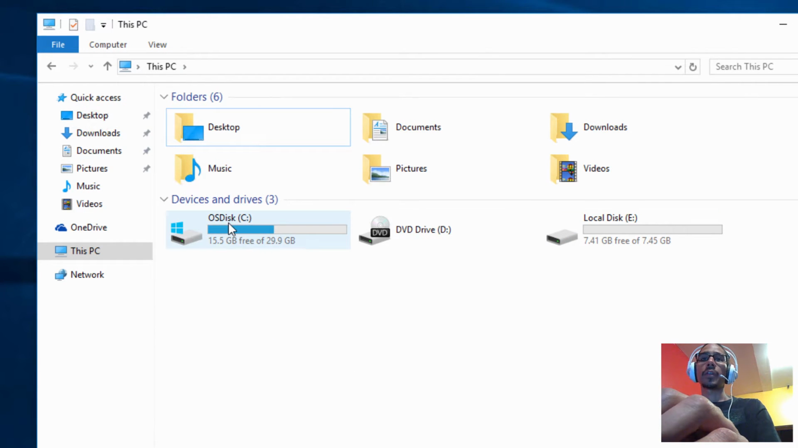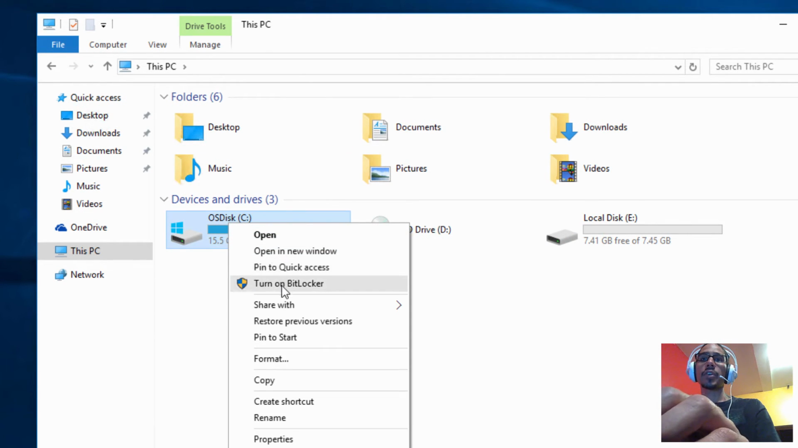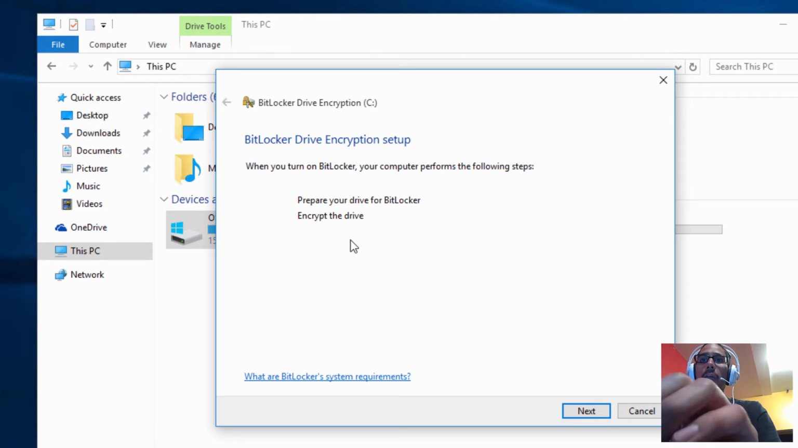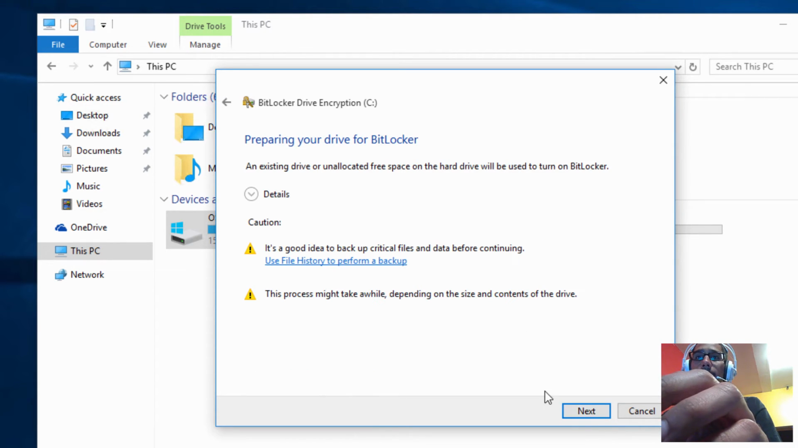Cool. So we're going to right click our C drive and turn on BitLocker. If everything goes well, you should get the prompt to create your recovery key. Okay, this looks like a good thing. When you turn on BitLocker, your computer performs the following steps: prepare your drive for BitLocker, and encrypt the drive. So what we need to do is click on next.